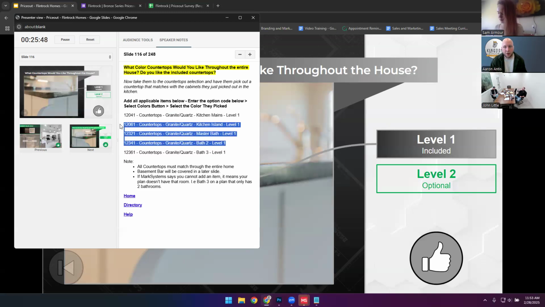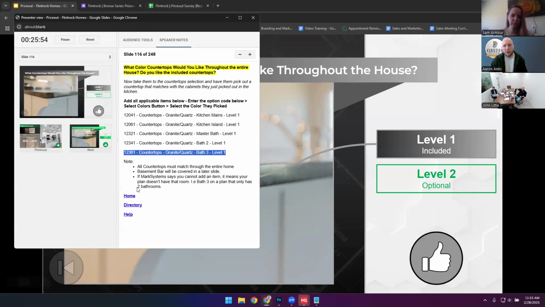Obviously, these 3 will always apply, but you might have the variable in the bath 3, right? Because not all of them have a third bath. Do you need to include the bar on there too, or is that going to come up if it's a basement? Correct. If they have a basement, we'll cover that in family rooms. And on here, all countertops must match throughout the whole home. Basement bar will be covered on the slide.